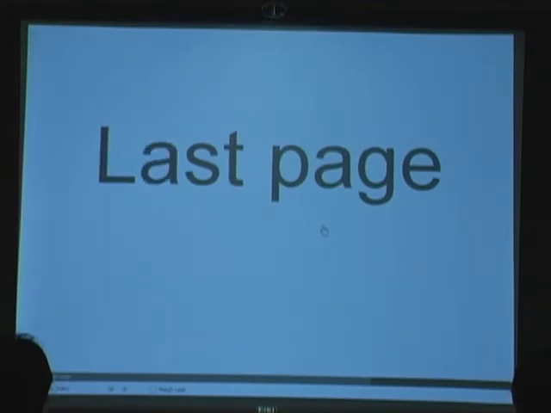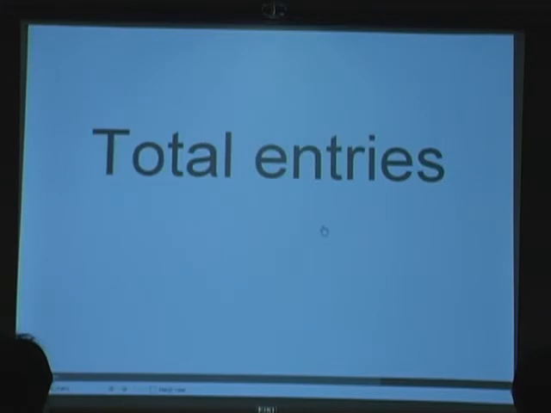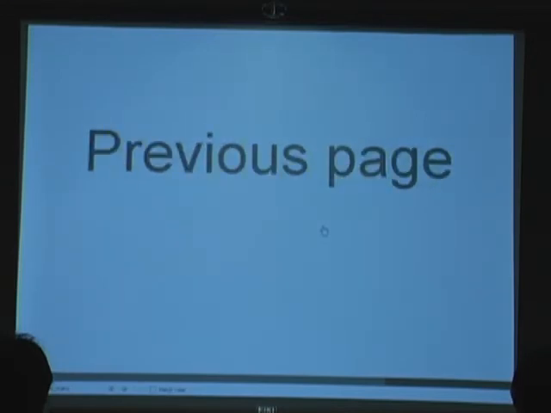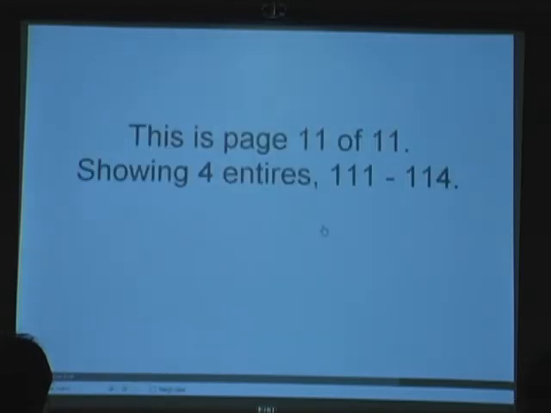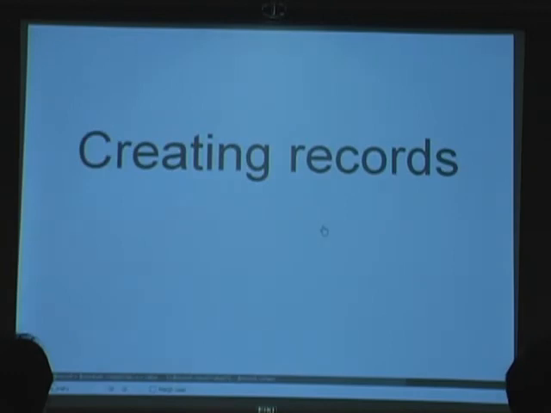It tells you what the first page is, the last page, how many entries per page, total entries, what the next page is, what the previous page was, everything you want to know. So if you want to write something at the top of your page, like "this is current page of last page, showing entries on this page, entries first through last," you don't have to calculate that anymore. It's pretty easy to calculate, but you have to think about it. With this, you just say what you want to do.